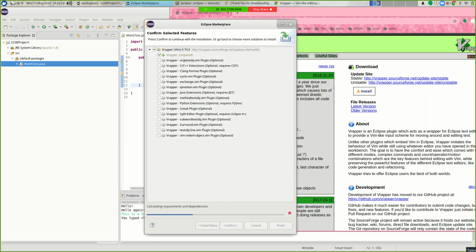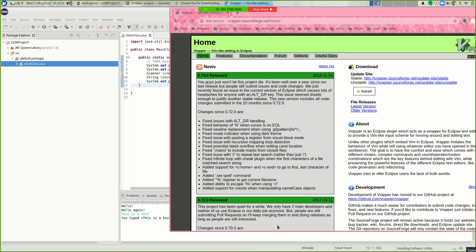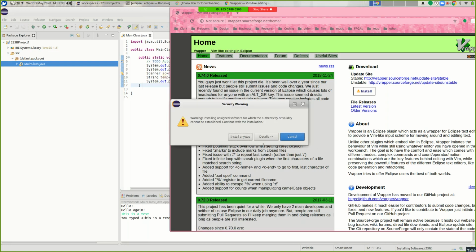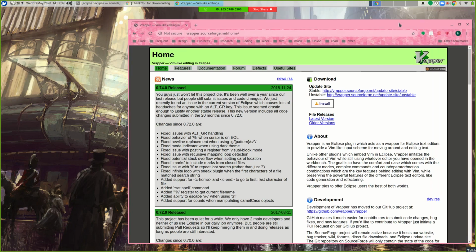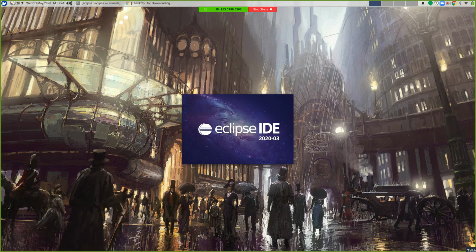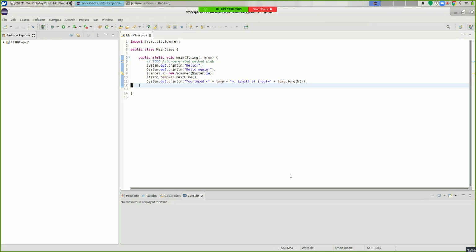So I'm going to confirm that. I'll accept the terms of the license agreement, and yes, install anyway, even though we don't know anything about this, and it'll tell me I have to restart Eclipse for this to take effect. So we'll let that restart. We'll close out my browser. We'll close out the thanks for downloading Eclipse. All right, and I have a little button over here for VWrapper.